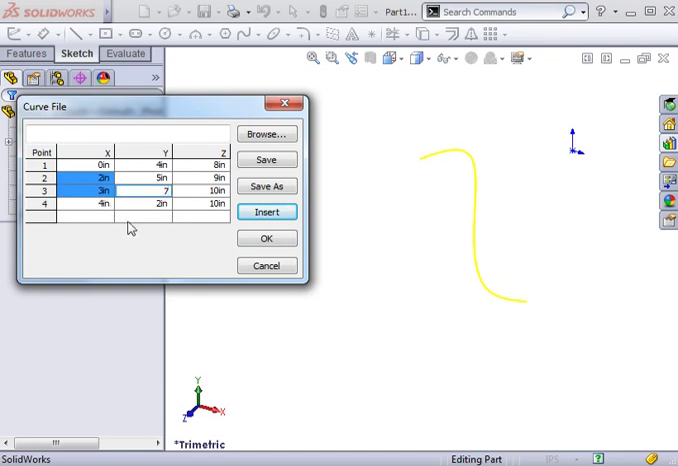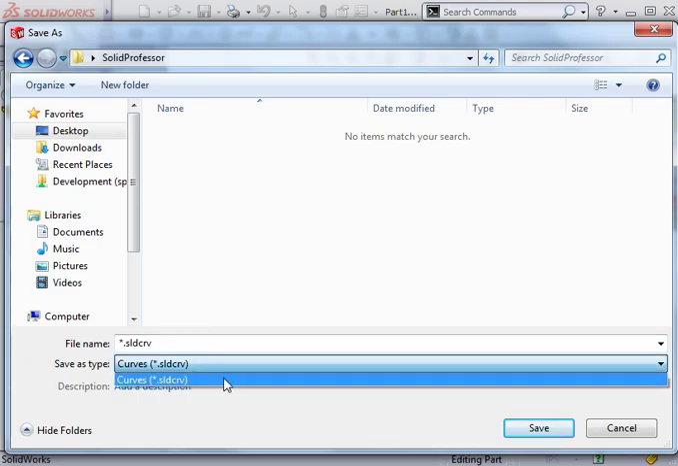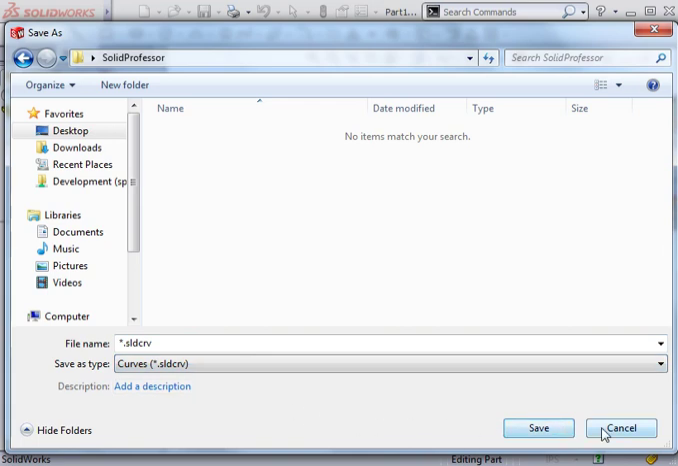When you complete the set of points, you can click OK to complete the curve, or you can save the data for later use. If you save the data, the file created will have the extension SLDCRV. I'll click OK, and you can see the completed curve.